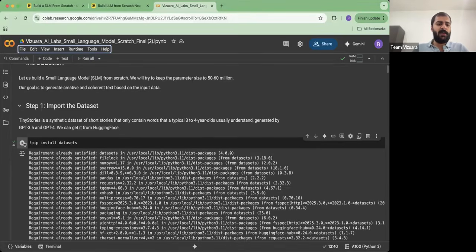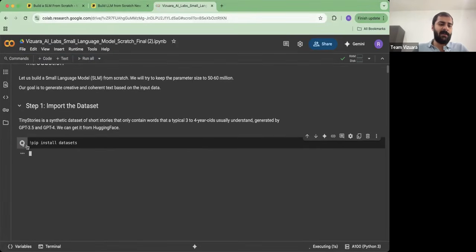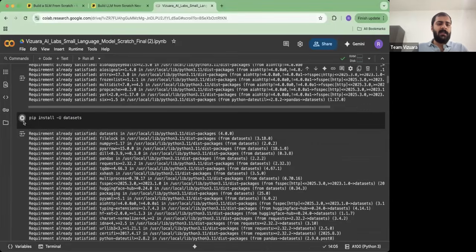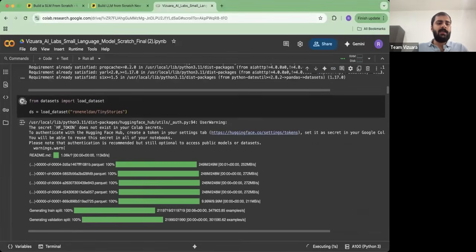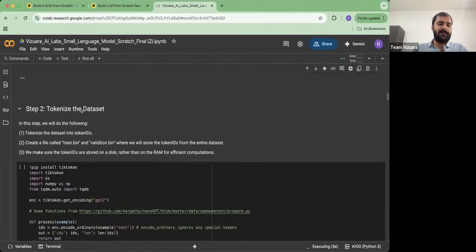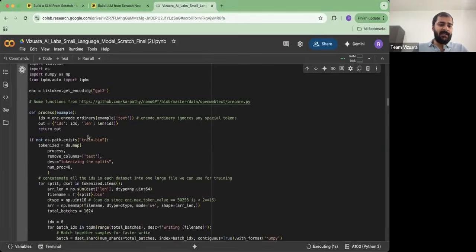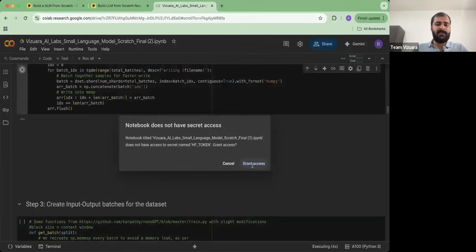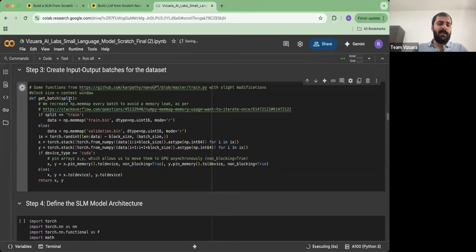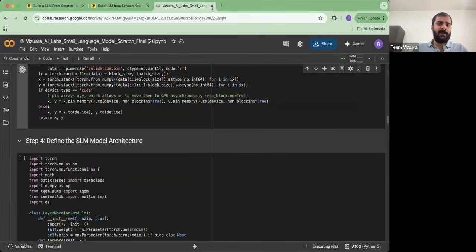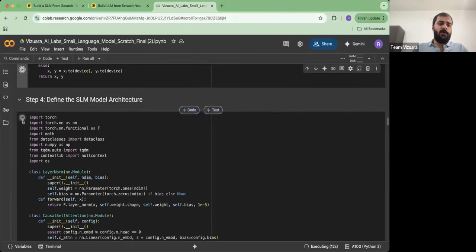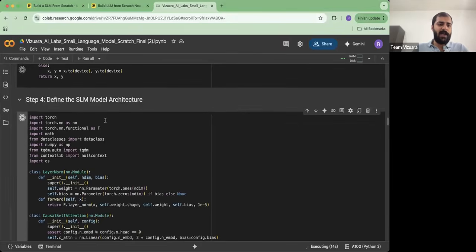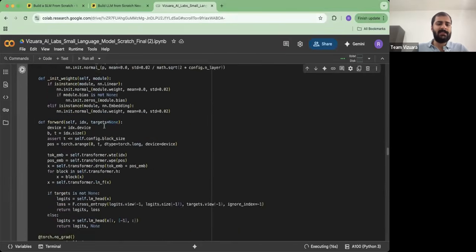So to be efficient, what we can do is run this code cell, step number 1, run this code cell. Then here we are loading the data set. Here we are tokenizing the data set. We have already seen this before. Here we are creating input-output data pairs in step number 3. In step number 4, we are defining the small language model architecture. This we saw in the last class.